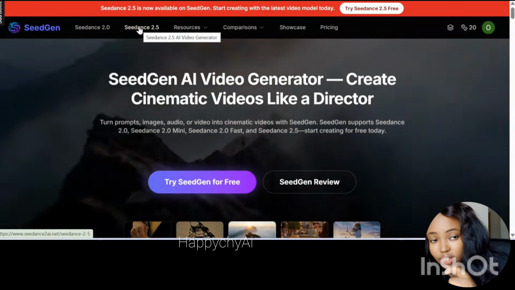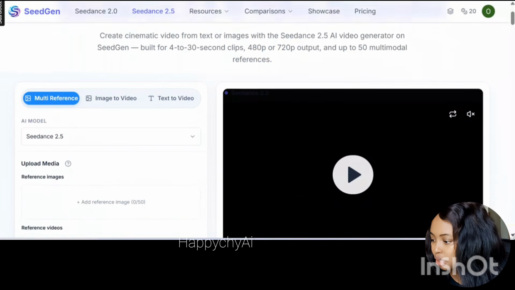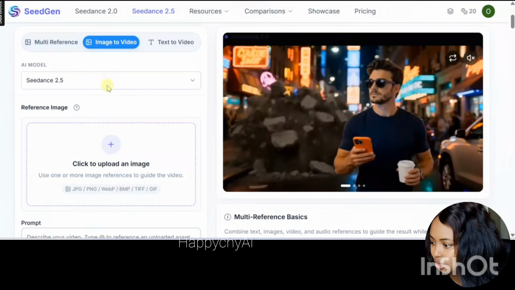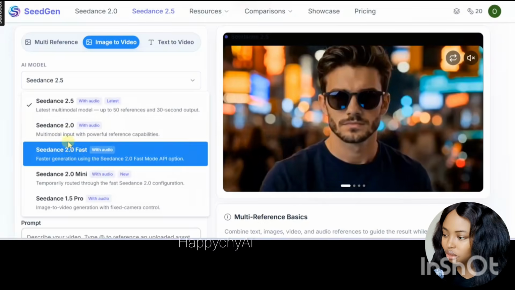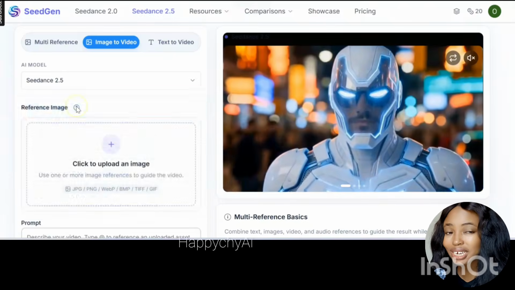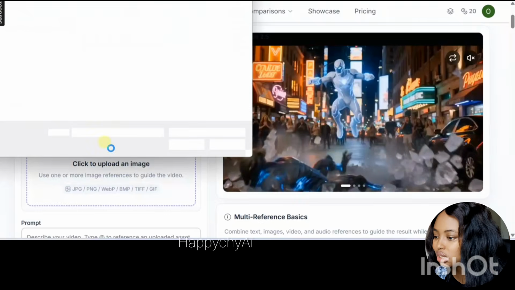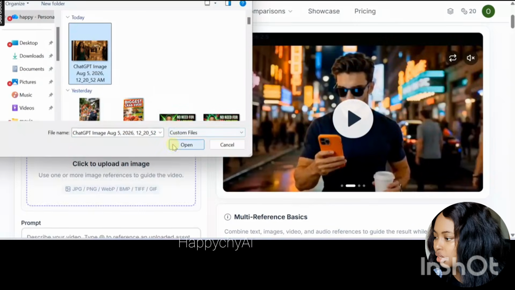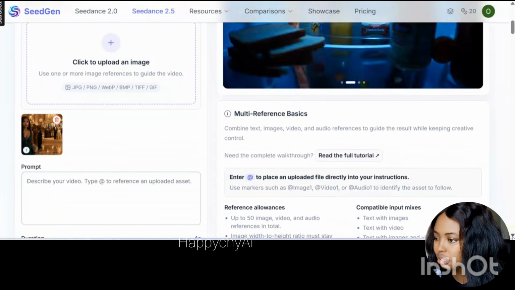Okay, so we click on Seedance up there and it comes out this way. This is Seedance 2.5 AI video generator. Okay, now having gotten it this way, we are going for image to video generator. So make sure you click on image to video generator and leave it as 2.5. We have tried 2.0. Right now we are trying 2.5, and this is the image. I'll click on it and it uploads there. You can see it has uploaded down here.